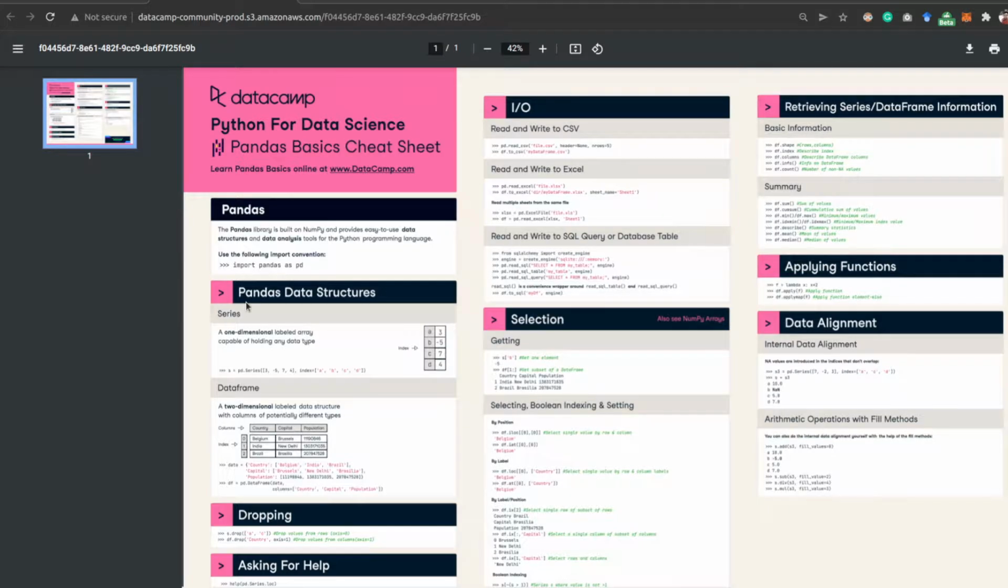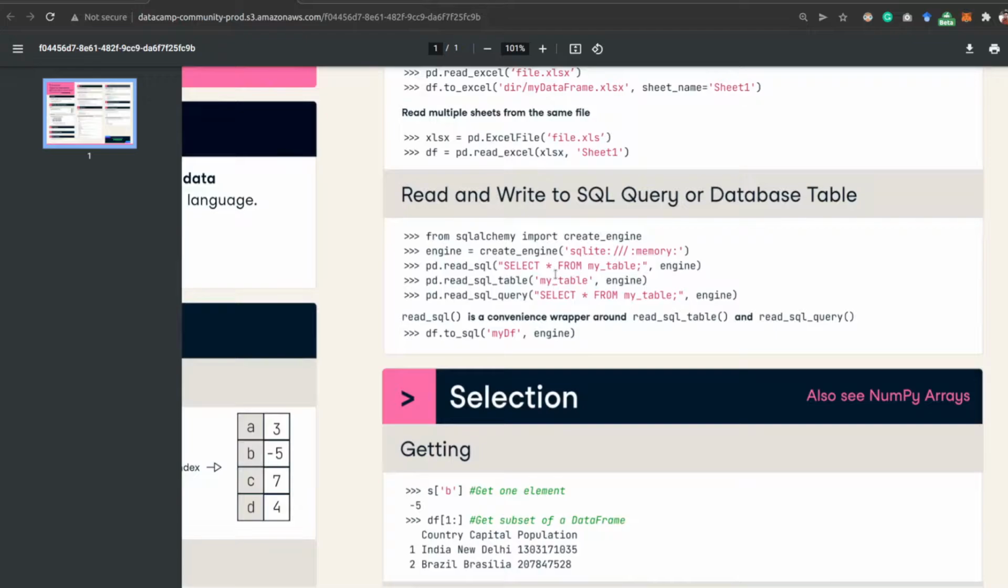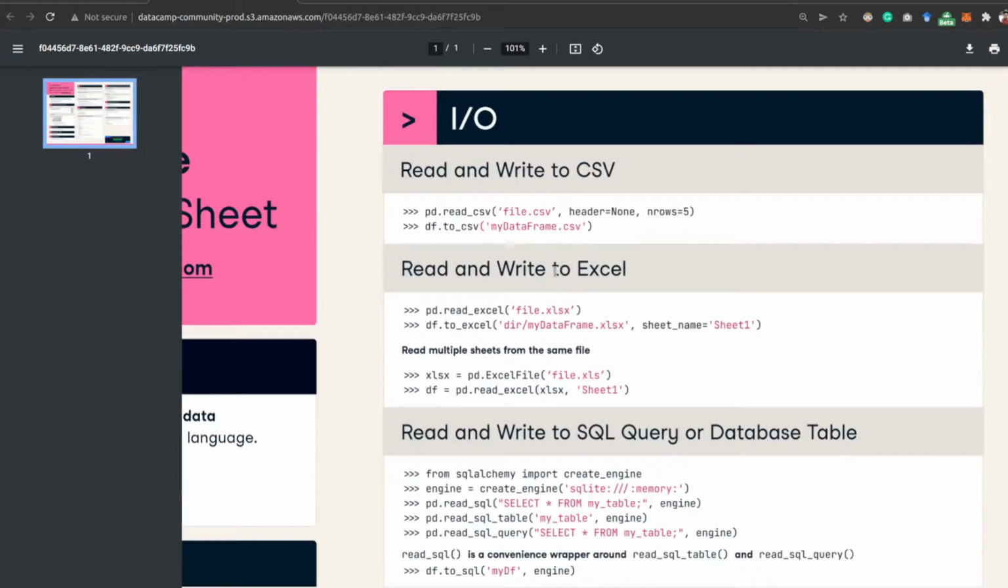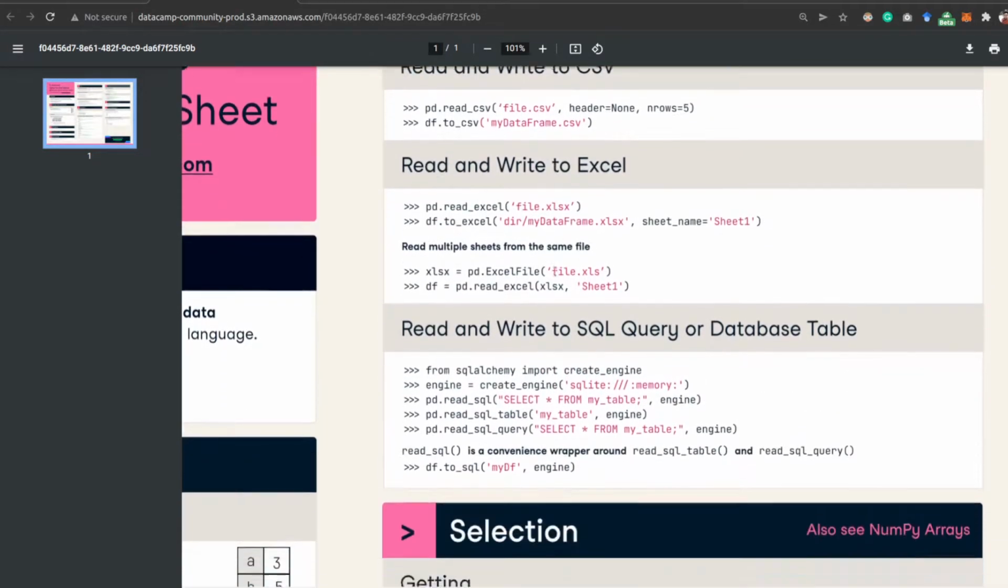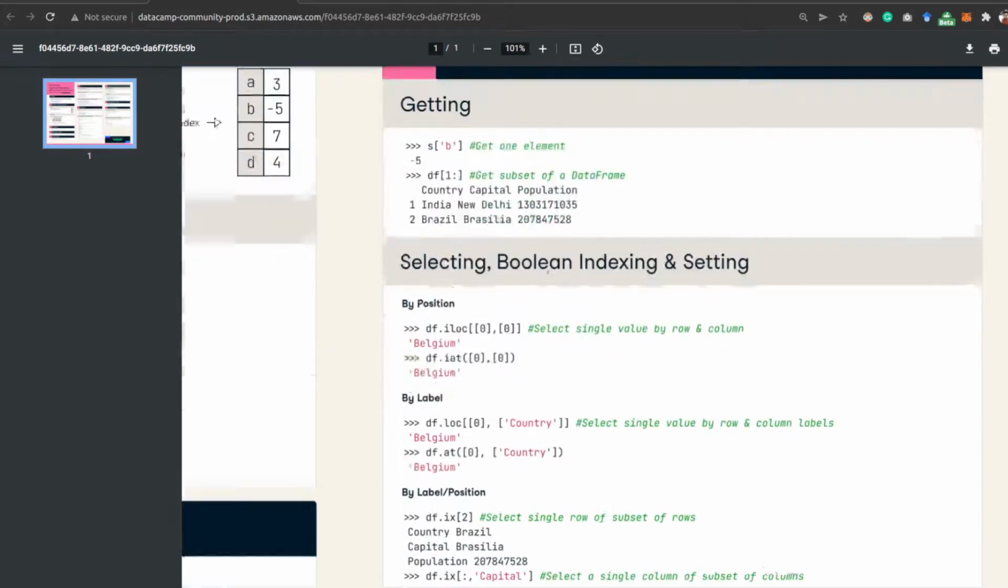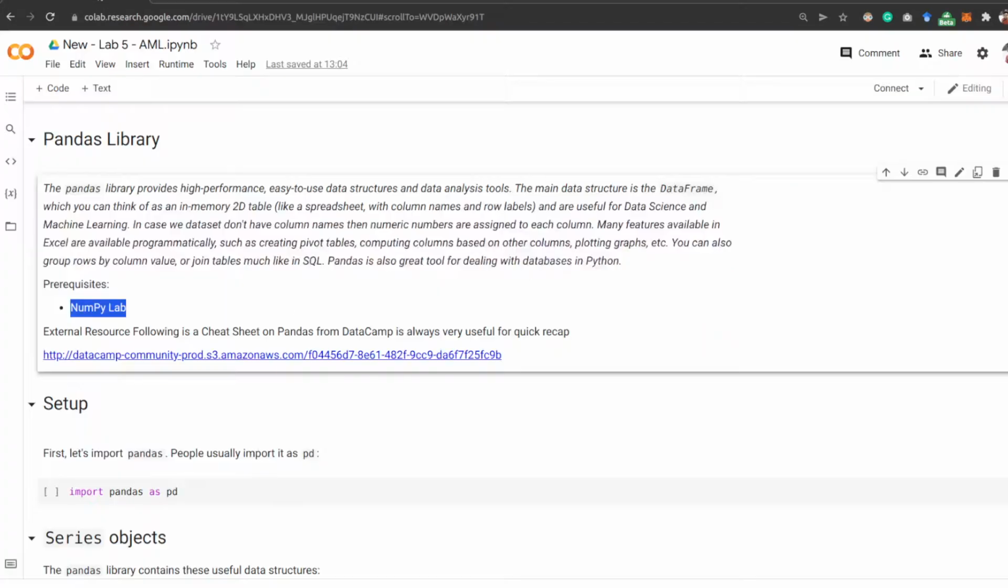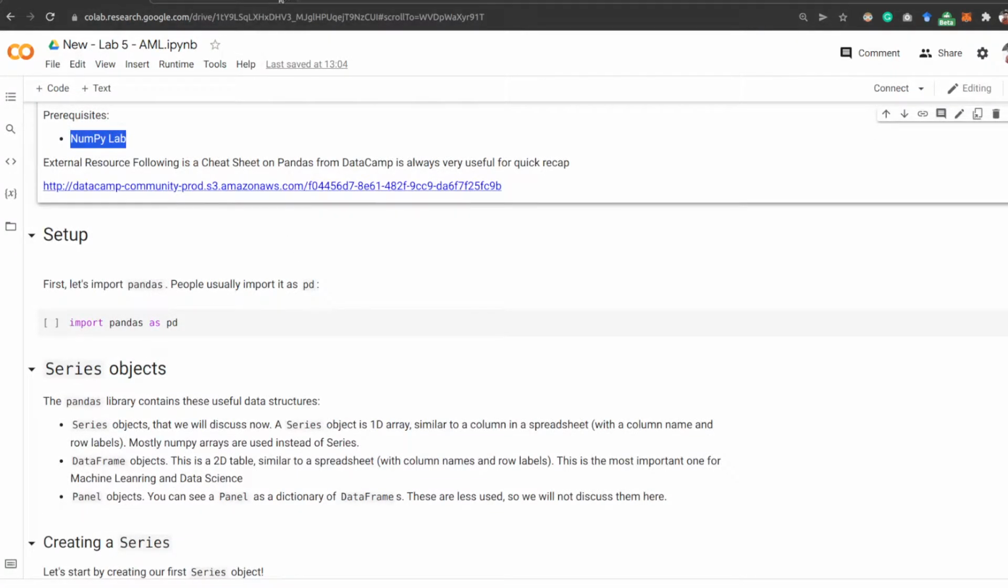Talking about another important resource, I have put a link to that. This is a data sheet from DataCamp, which has almost all important functions of Pandas available. So it's like a quick review tool which you can visit anytime if you get stuck somewhere or you forget something, right? So let's get started towards the code.